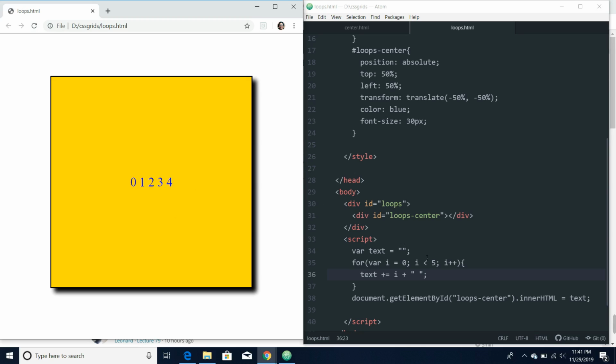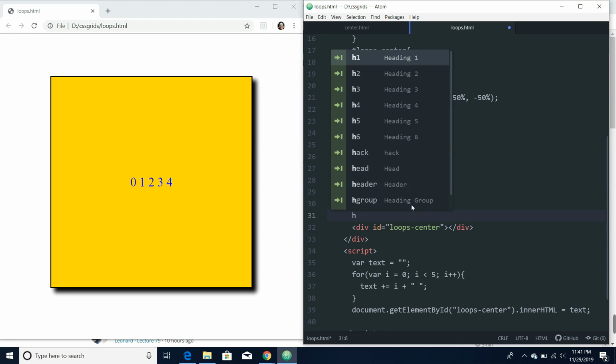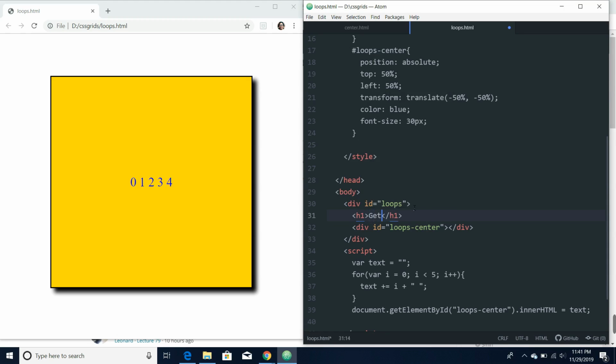Now, I want to change these values right here. I want to get these numbers. Let's write down h1 right here. I want to get 2, 5, 8, 11, 14 through the loops. How do we get these numbers right here? 2, 5, 8, 11, 14.